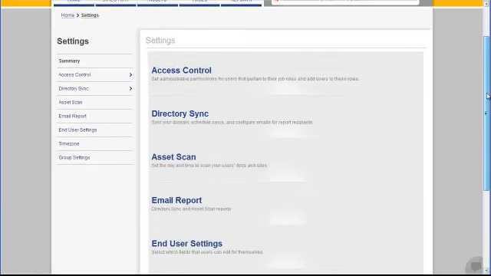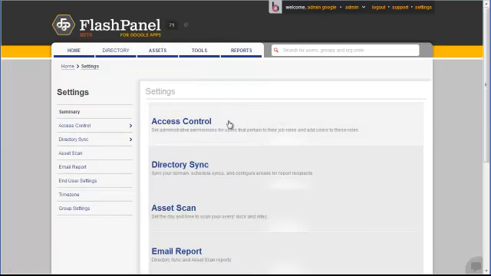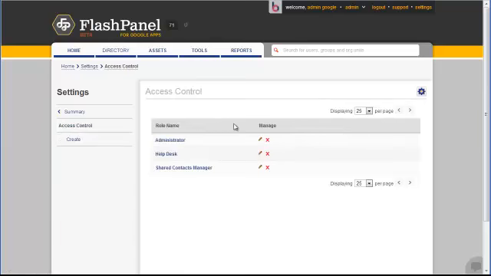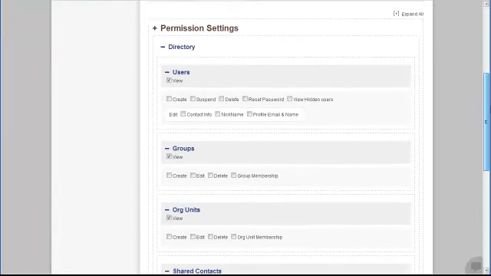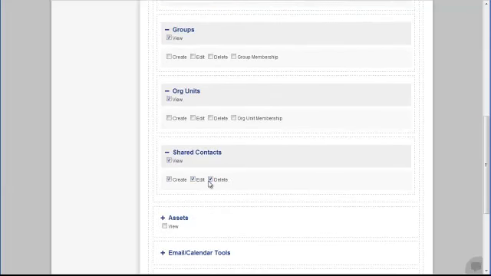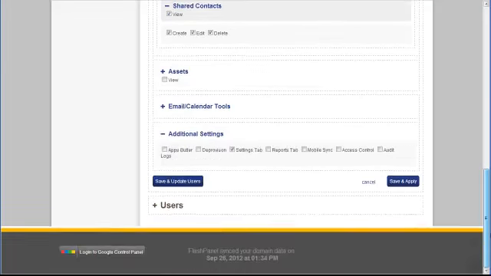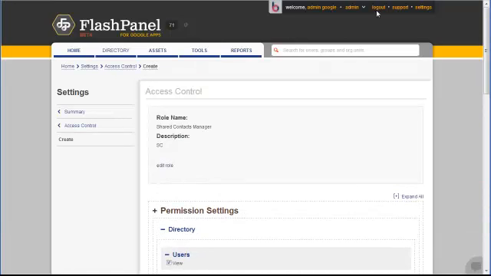And from settings, there's an important way to control how your end users view Flashpanel. From settings, you can click on access control to give particular users that are not administrators the ability to access Flashpanel as an administrator. So this person, for instance, has the ability to be a shared contacts manager. They can view users, groups, OUs, but they can also view, create, edit, and delete shared contacts. Add the user down here and apply, and you'll be able to click into that view right here.